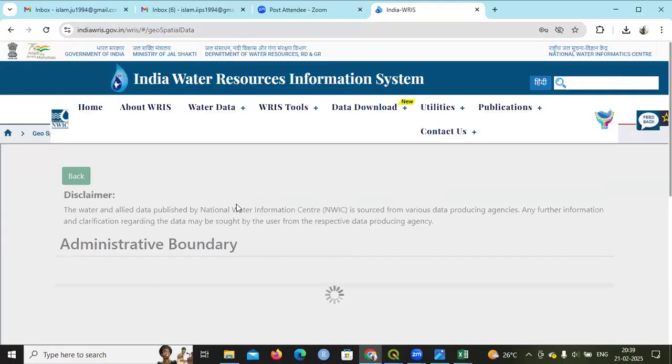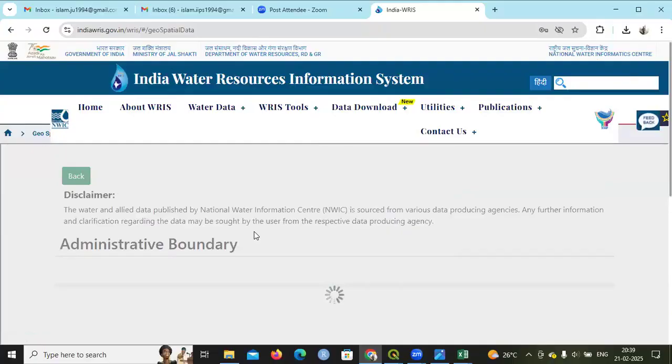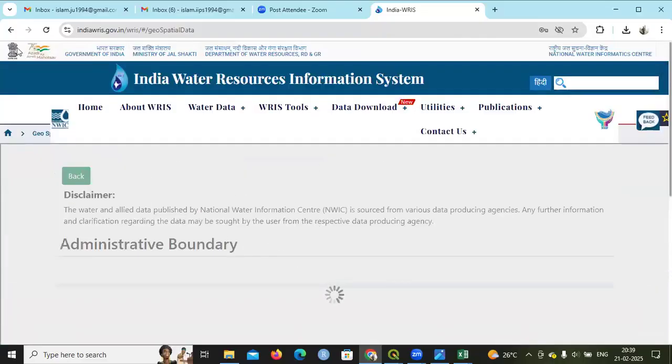This is the government website, and this website is actually maintained by the Department of Water Resources, River Development, Ministry of Jal Shakti. I think there might be some server problem, and that's why it is not opening, but you can download it from here.